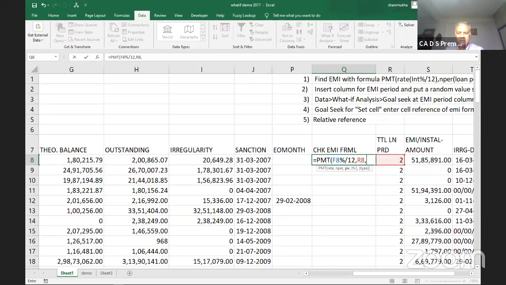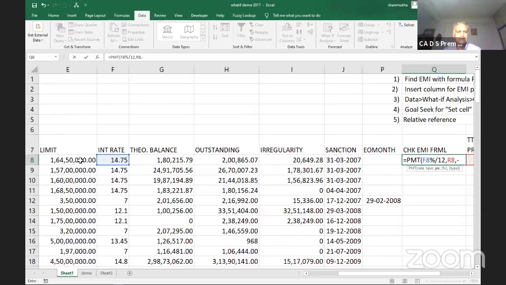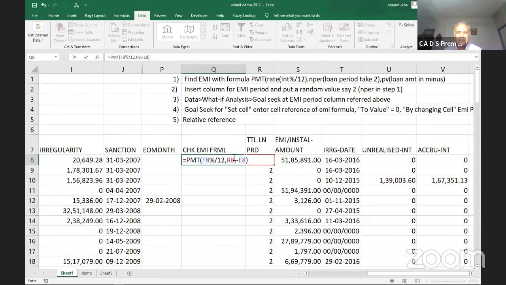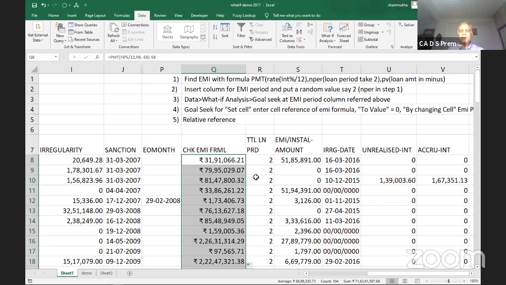What is the loan amount? Minus this loan amount. Then what are we trying to do? We are trying to minus this with the actual EMI given by the banker, so I am trying to get the difference. Later on, I will run the goal seek. Now I have done this.